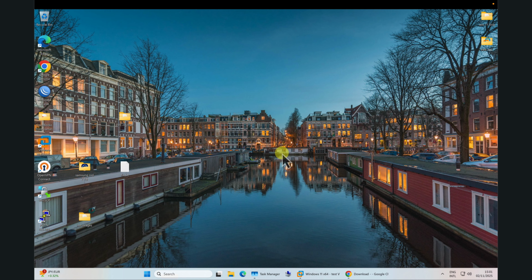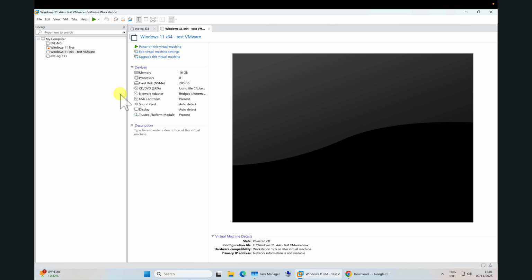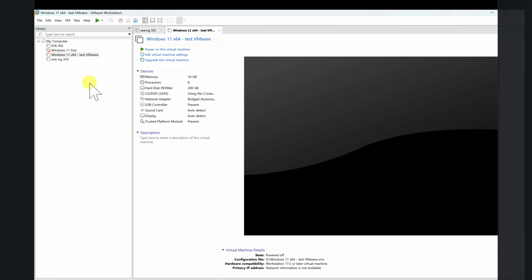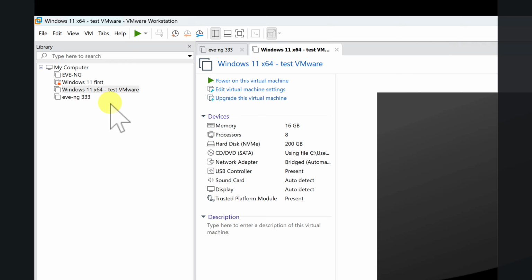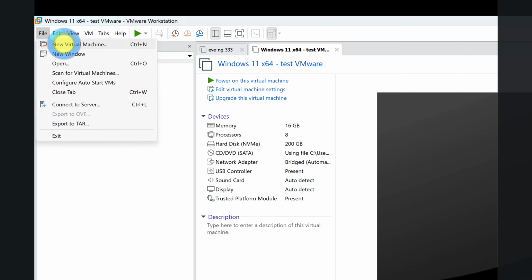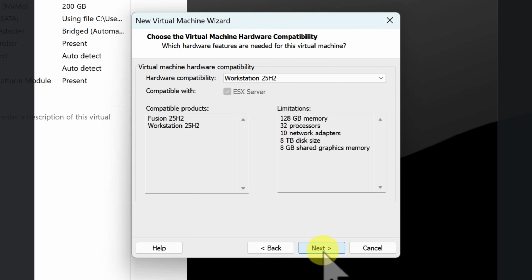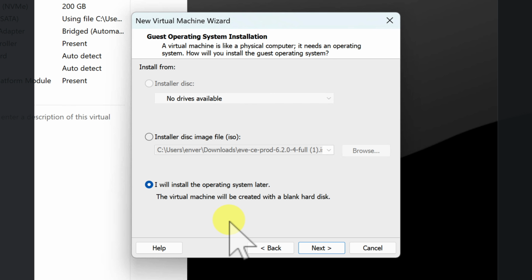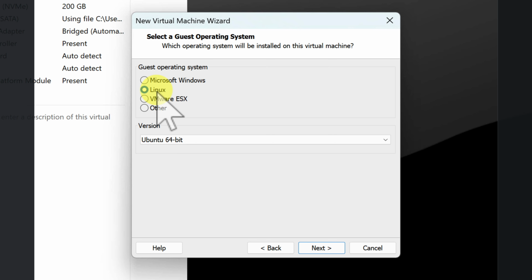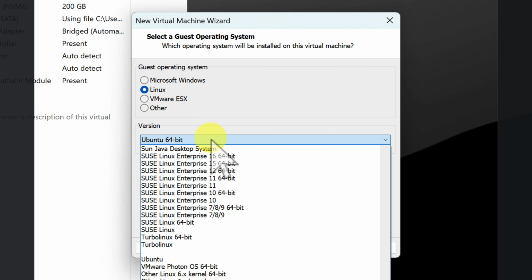Now we will go to our VMware Workstation Pro, which we installed in our previous lesson, and create a virtual machine for EVNG. For this we say File, New Virtual Machine, Custom, Next, Hardware Compatibility Workstation 25H2. We will say I will install the operating system later. We will say the operating system is Linux, because EVNG is based on Linux and exactly on Ubuntu 64-bit, so we select Ubuntu 64-bit, say Next.